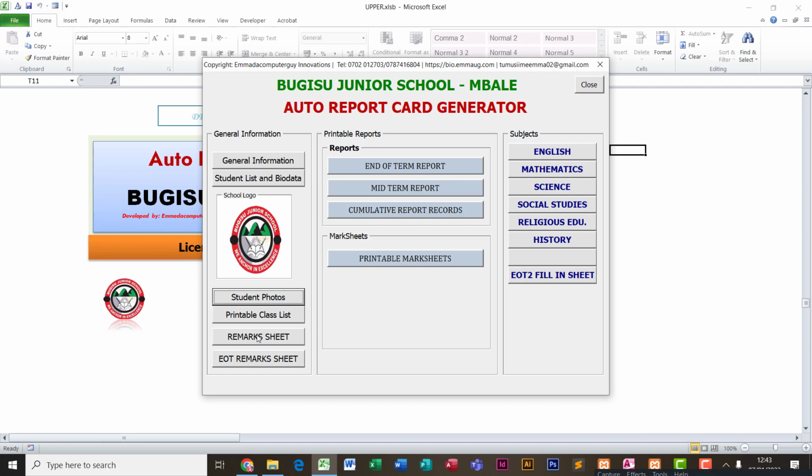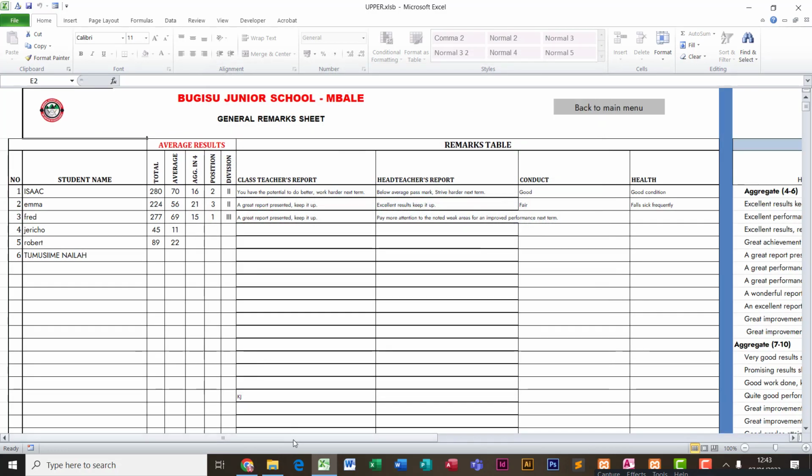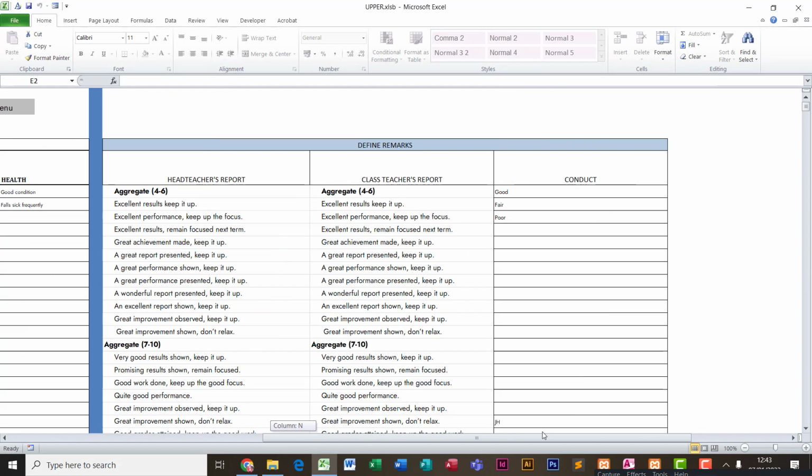Then here you have what we call the end of term remark sheet. You just click on it, then you scroll to the end here like this. You make sure the head teacher and class teacher put in their comments. But according to me, I set these things in categories. For example, most primary report cards are based on aggregates. So I set them in categories whereby somebody who gets between 4 and 6, you can choose from these categories.